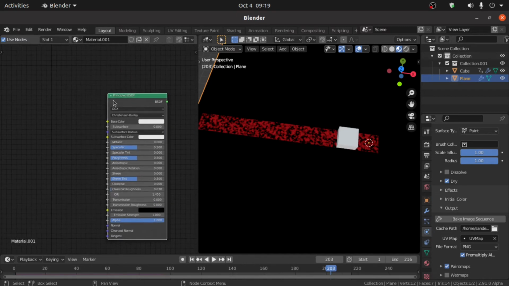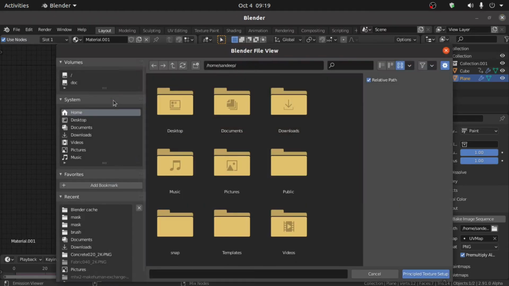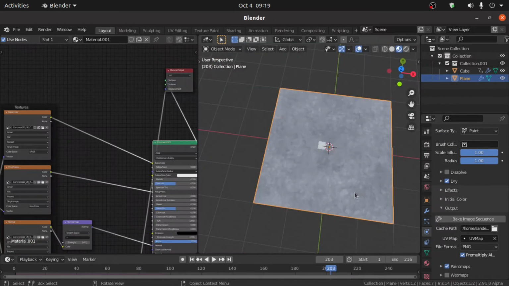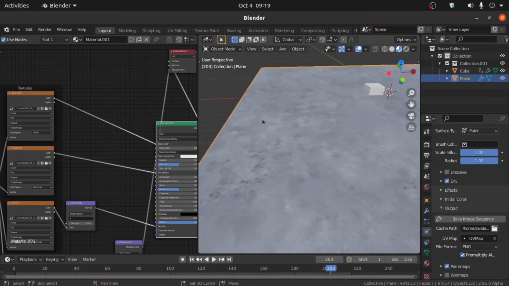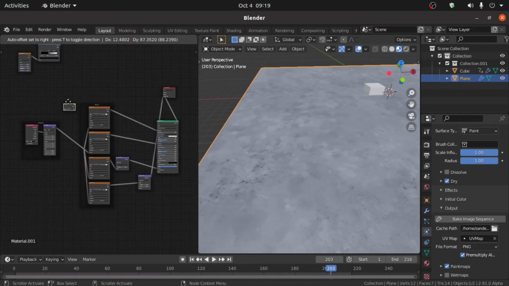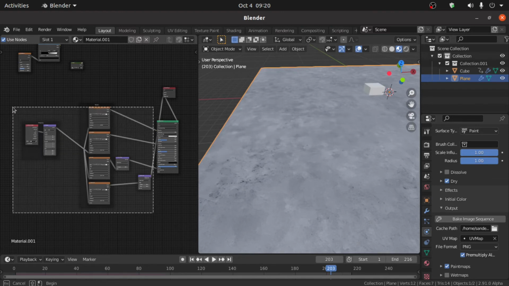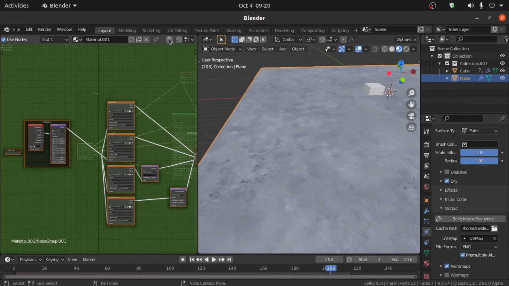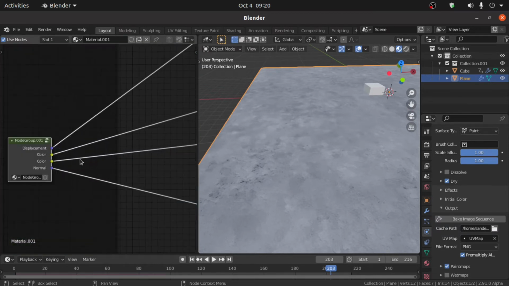Select this principled BSDF, then press Ctrl Shift D and open your textures folder. I have downloaded textures from texturesheaven.com. Now press A to select all the texture maps, then click on principled texture setup. You can see these textures. Now select these textures, then press Ctrl G and also make it a group and rename it as canvas color.